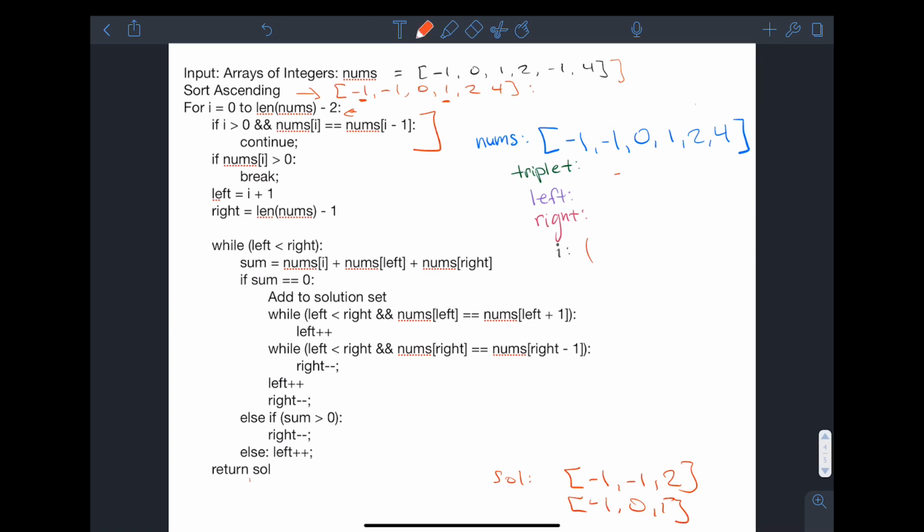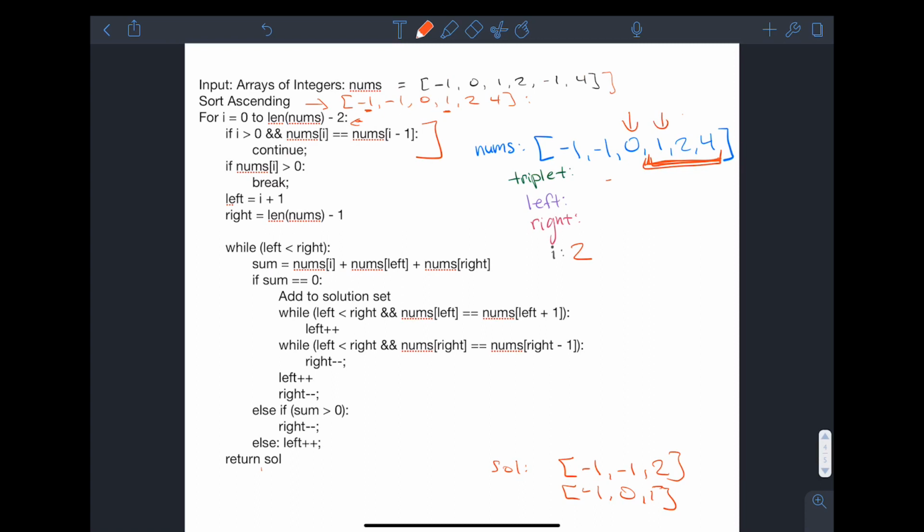So we can change this i to a 2 and have it point at 0. And we can do a binary search on this right subarray here. So our left pointer is now pointing at 1, and our right pointer is now pointing at 4. So our triplet now is 0, 1, and 4. Our left index would be 3 and our right would be 5 as well. So now we can see that the sum is equal to 5, since 0 plus 1 plus 4 is equal to 5.